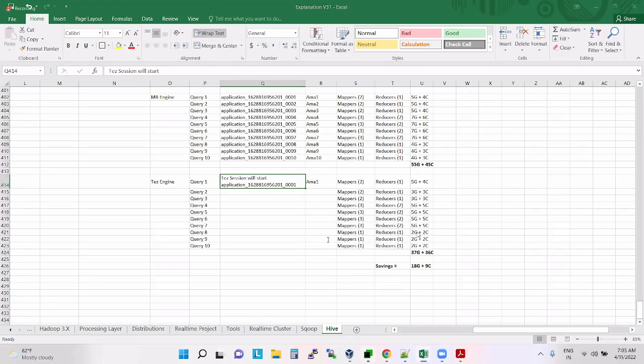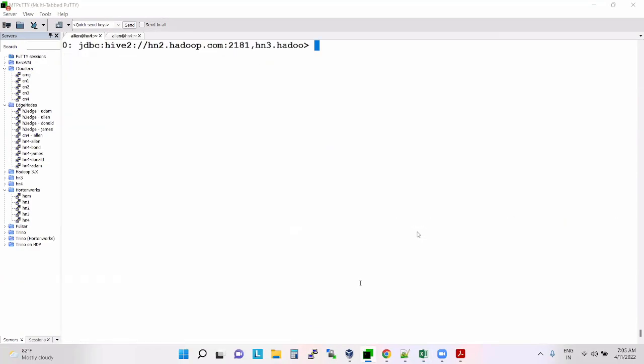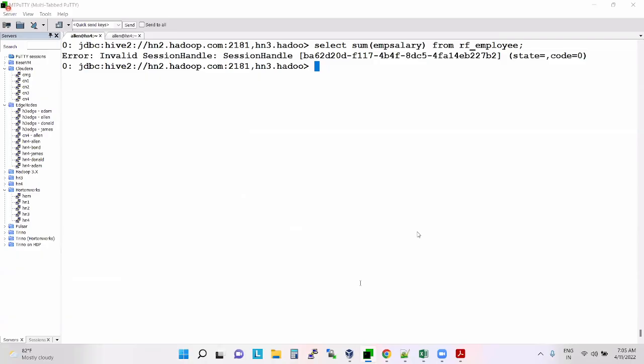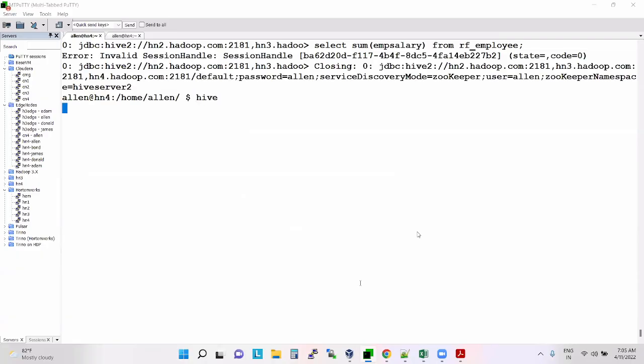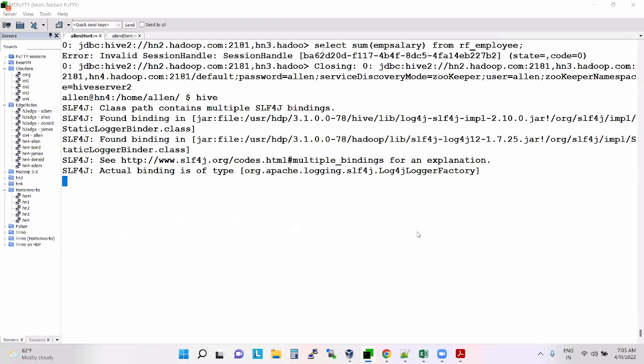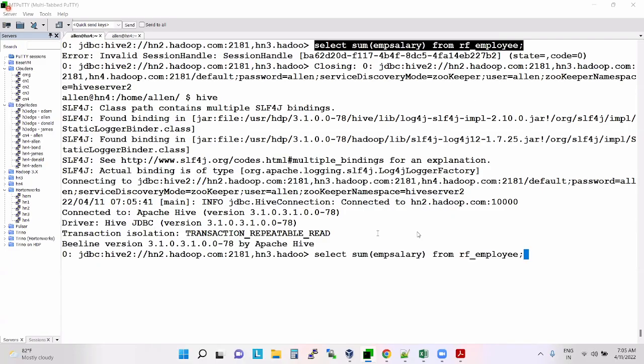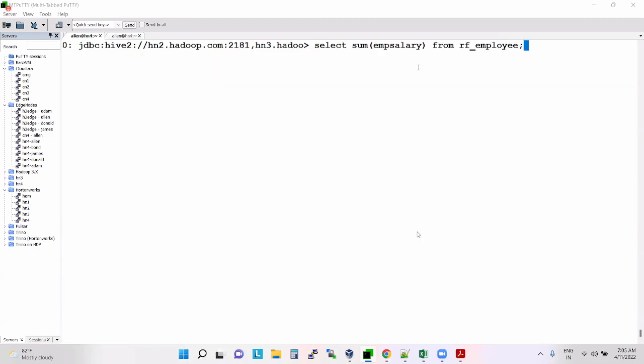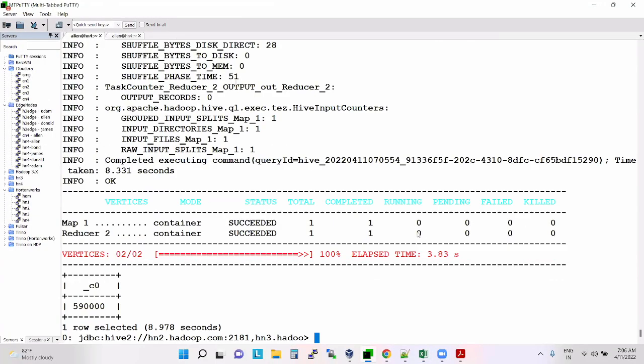I will show you an example. Now I'm running a query: select sum of employee salary. Okay, I'll start it once again. I'm running a query, guys. Now you see, when I run the first query for the first time, it is starting my session.